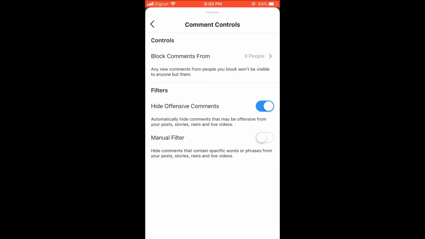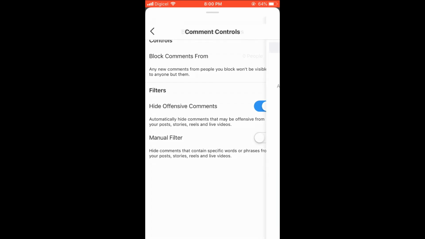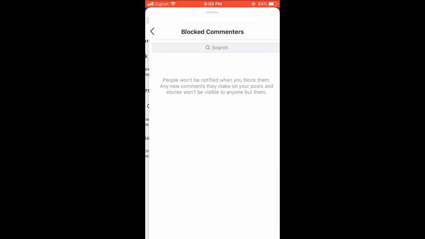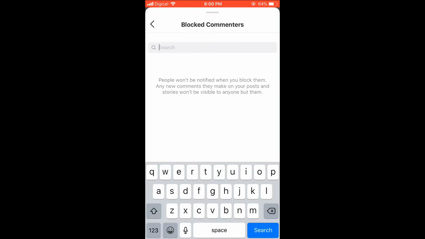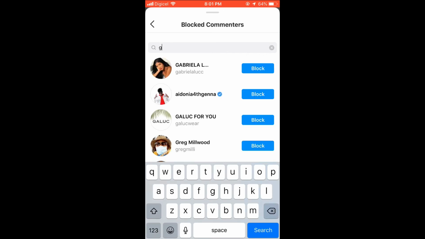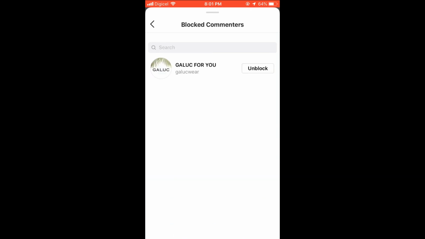Then you'll select that section right there, and then you'll choose the person who you would like to block. You'll search for their Instagram name. For instance, let me choose a random one. For instance, this person. And you'll block them.